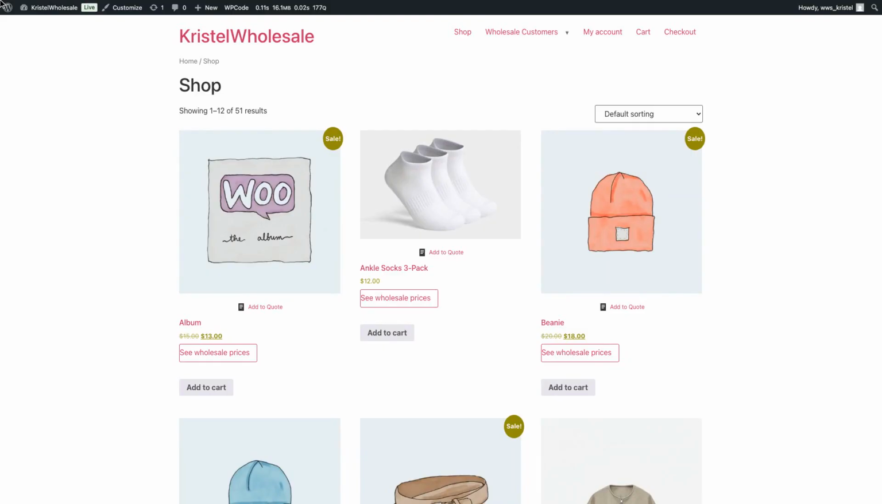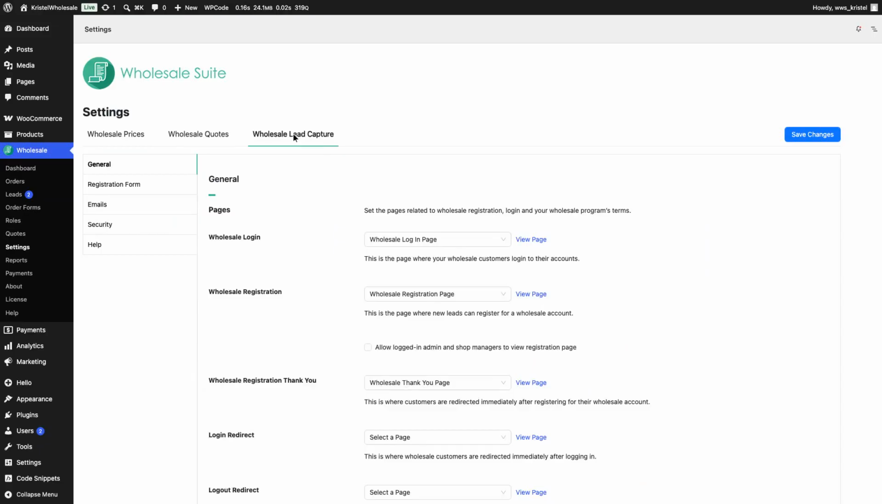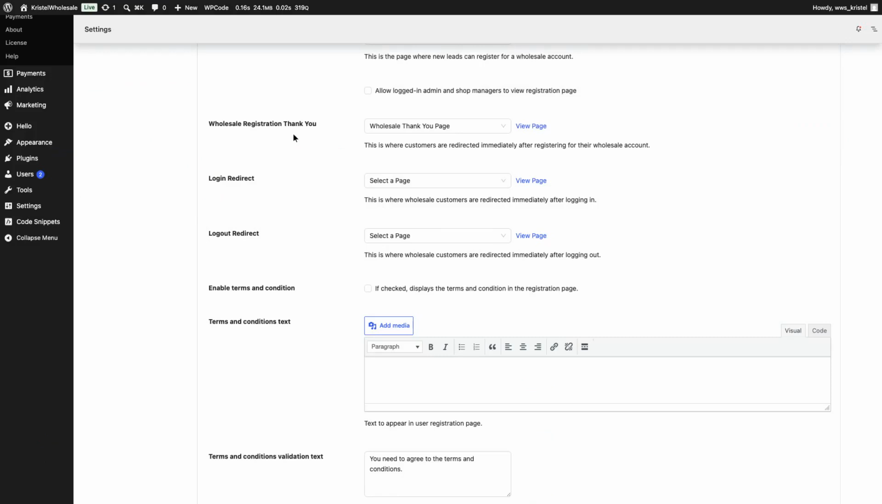I'll open up my Wholesale Suite settings, and from the top, I'll switch over to the Wholesale Lead Capture tab. That drops me straight onto the General Settings for Lead Capture. Now I'll scroll down through the General Settings to the lead options.